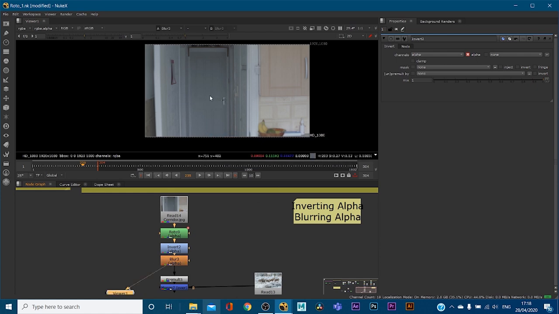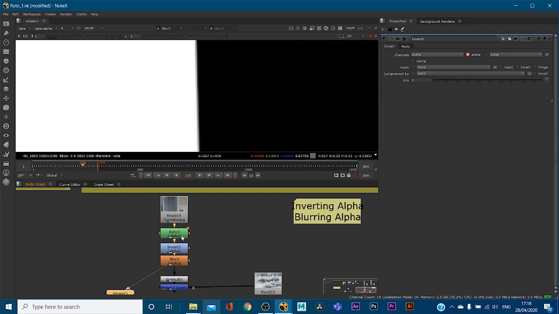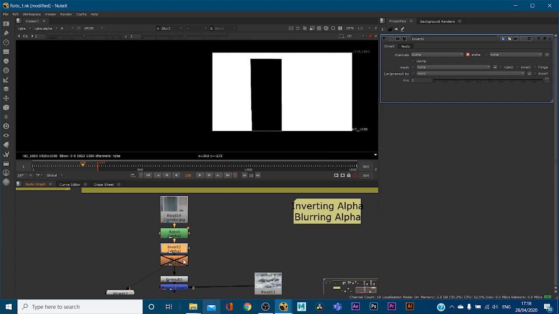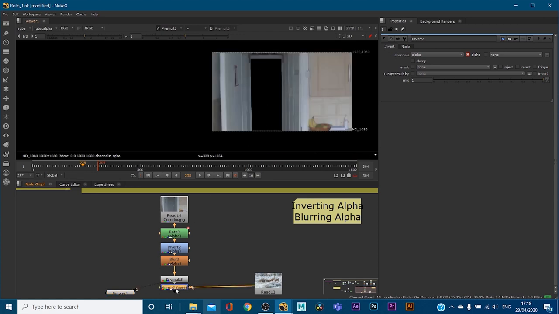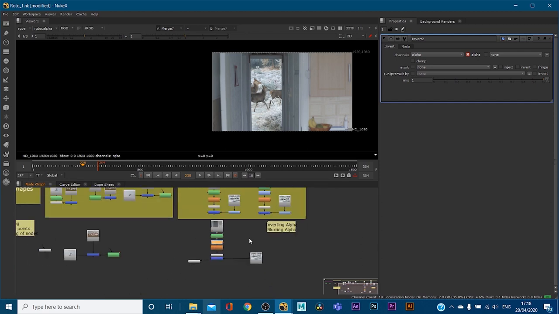So view this. You can't actually see anything in the RGB. Come across to the alpha channel. So we've got that little bit of a blur as we disable. This invert node is doing the invert for us, okay? And then we pre-multiply to cut it out, and then we merge over. And basically putting the invert there instead of doing it within the roto just makes it a hell of a lot clearer for other artists to see what you're doing.